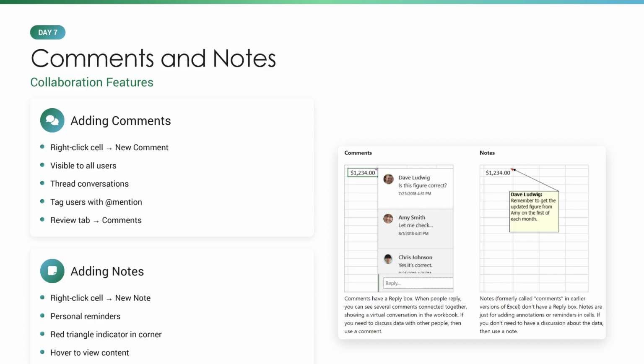Comments and notes. Comments are used for collaboration. You can tag people and have conversation threads. Notes are simpler and used for personal reminders. Both tools help you keep track of thoughts, instructions, or explanations inside your workbook.